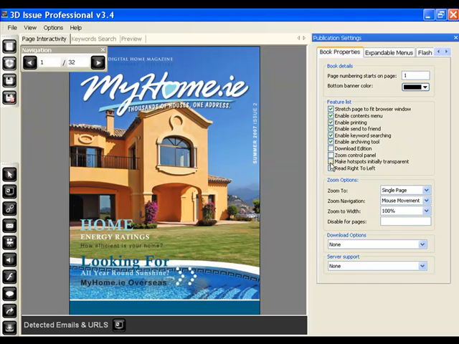Then we have our features list. Now this is what we will enable our end reader to be able to do with the publication. So will we enable a contents menu? Will we allow the reader to print, send to friend, have the search facility, and so on? So we select or deselect any of the options that you want the end reader to be able to do.